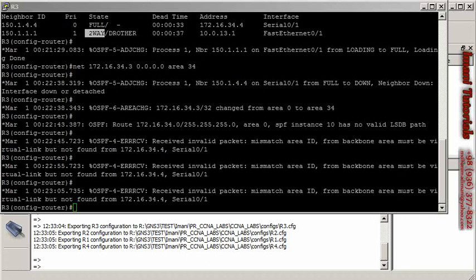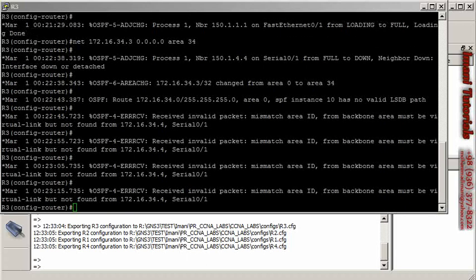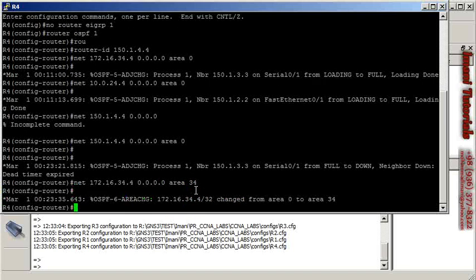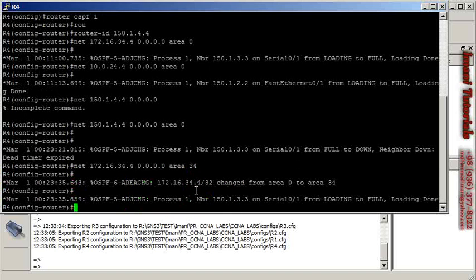Okay guys, let's continue our discussion about OSPF different areas. I want to change router 4's network, the one that is in area 0, to a different area. I want to put it in area 34 so that the neighborship comes up again, and you can see the neighborship is now okay.